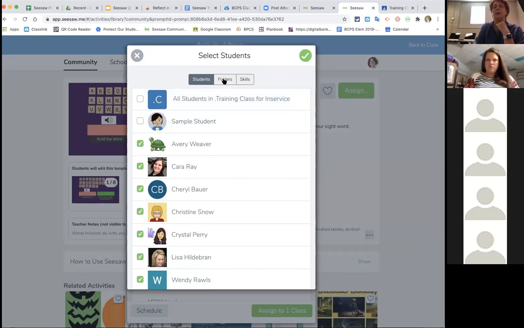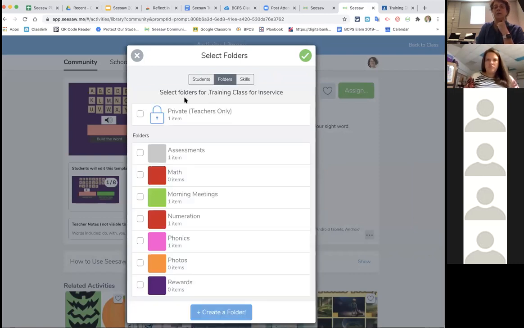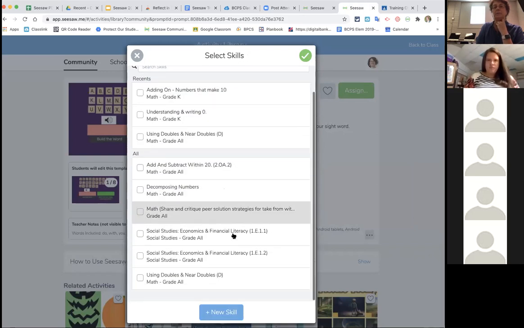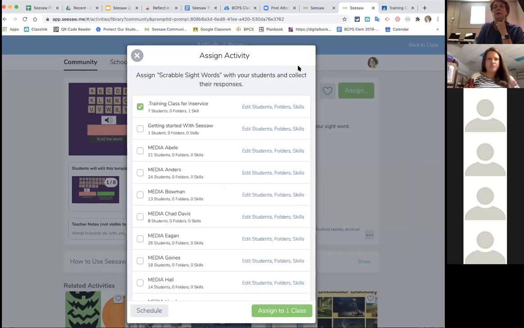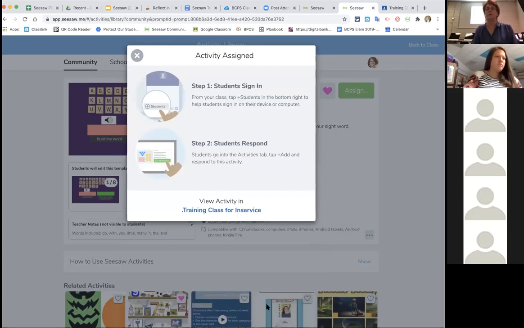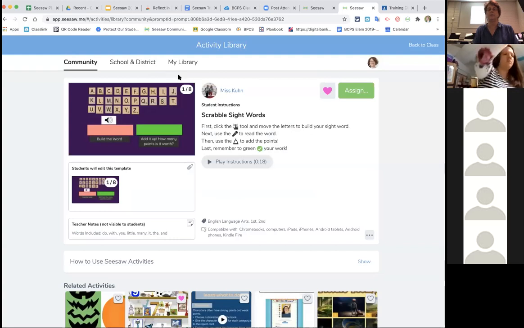I can also pick the folder it's going to go in, and if I want it to be private, I would click here as well as a folder down here. And if I want to add any skills, I can add those before the assignment is made. Then when I click assign, it would go on. And it would not show up for every student who joins my class anytime for the rest of the year.